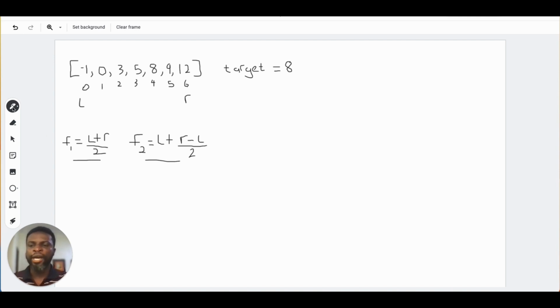So using the formula F1, let's go ahead and calculate the position of the middle pointer. In this instance, L has value 0, and R has value 6. So this is 0 plus 6 divided by 2. This gives 6 divided by 2, which is 3. That means I'll place my middle pointer at position 3.